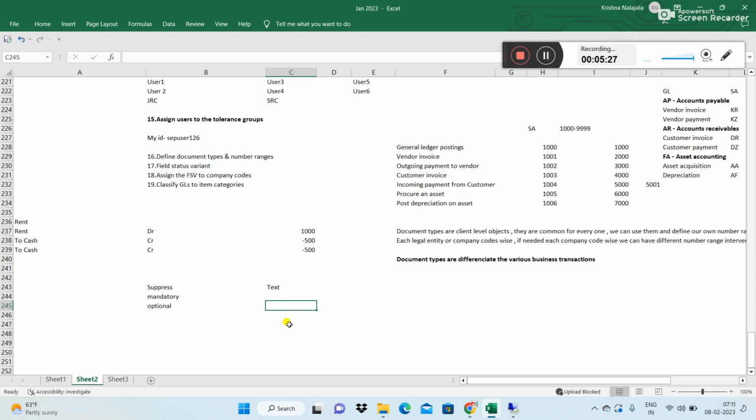Three variations you have. First, you have to define a field status variant. A variant is nothing but a 4-digit alphanumeric value. In real time also, we copy from the standard field status variant, called FSP. The standard field status variant is 1000. We will not create our own field status variant, because we definitely copy from the standard variant.